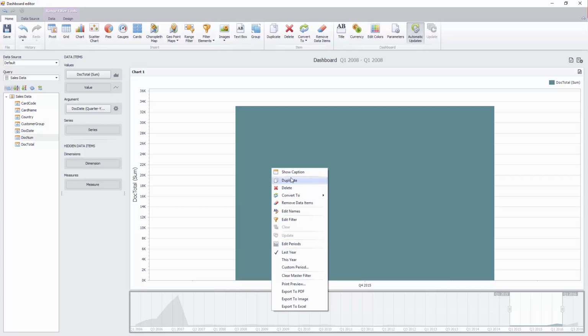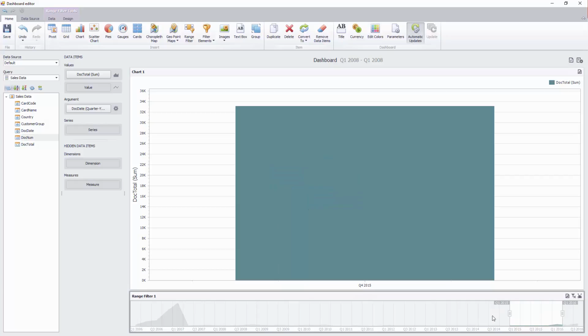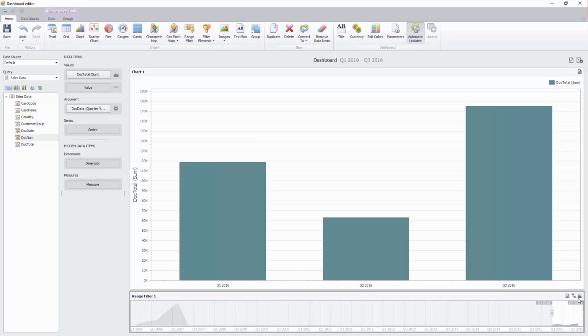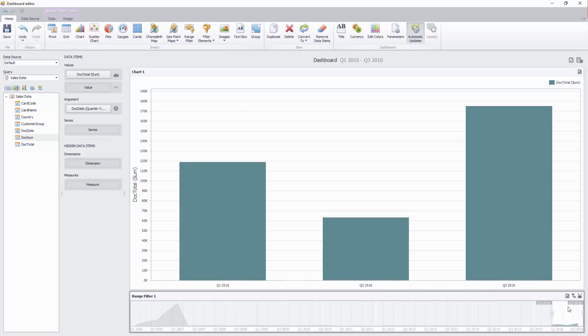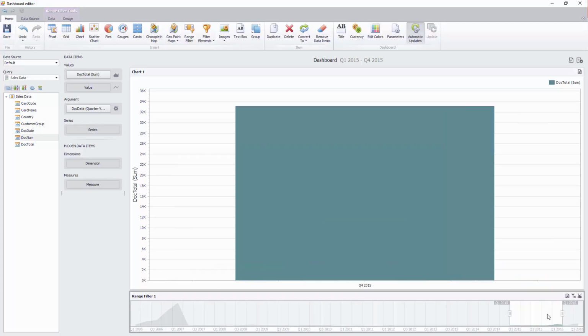In order to let the customer show this, you need to go in and show caption, because then you have the button here where you can say predefined selection, and then we can quickly switch between last year and this year. Depends on the mood, on how the customer wants to work with this.